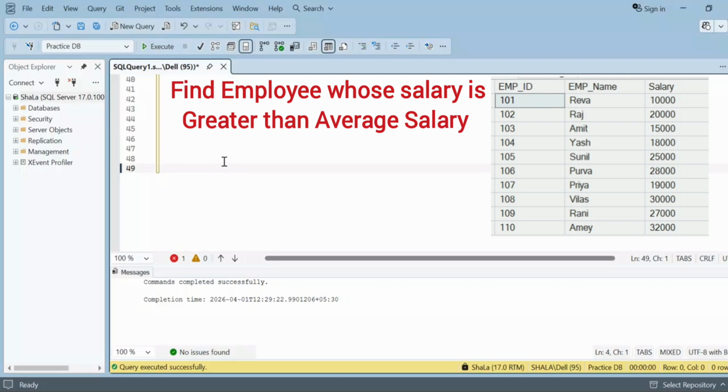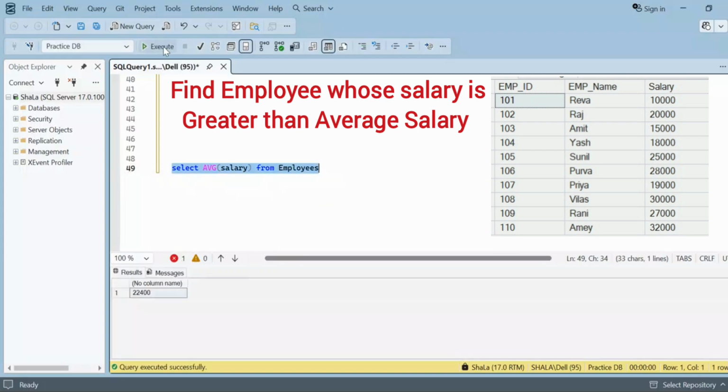For that, first we will find out the average salary. So, I am writing select query here. Select average salary from employees table. Now, run this. So, our average salary of the employees is 22,400. Now, we want to find out those employees whose salary is greater than this much average salary.